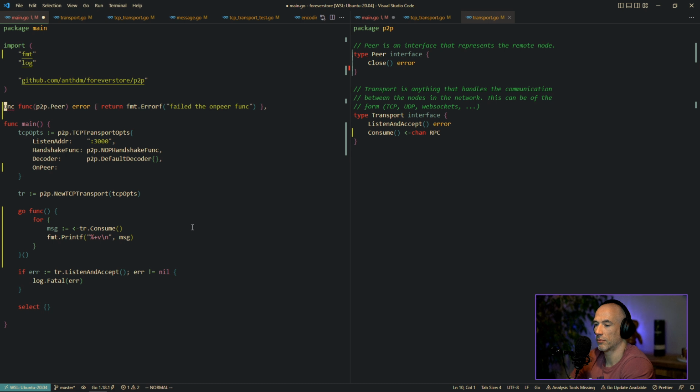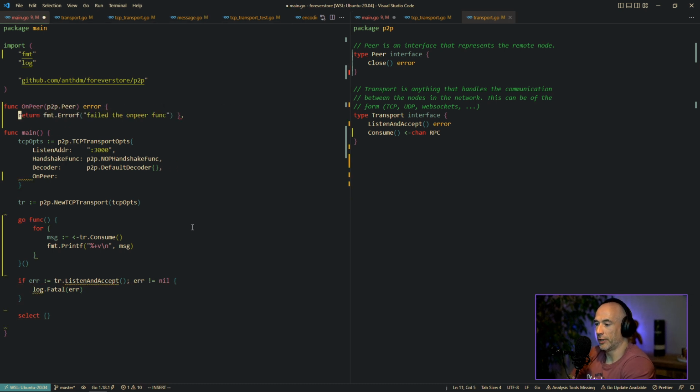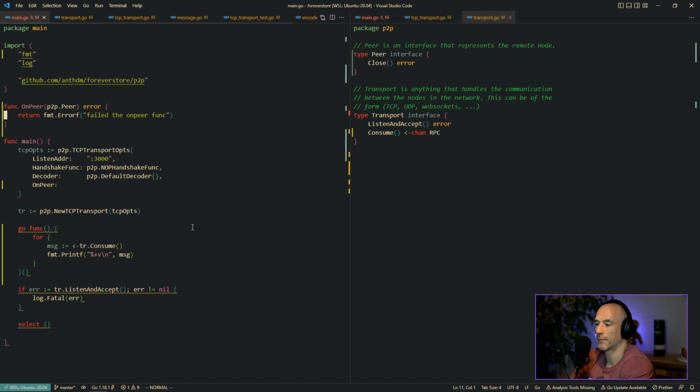Let me do, we could say on peer or something. We don't need to specify it directly into the transport options. You could say on peer is going to be the on peer here. It's going to work perfectly fine as long as it has the correct signature, right? That's fine. Now we return an error, but we could also just return nil, right? So it's going to work.